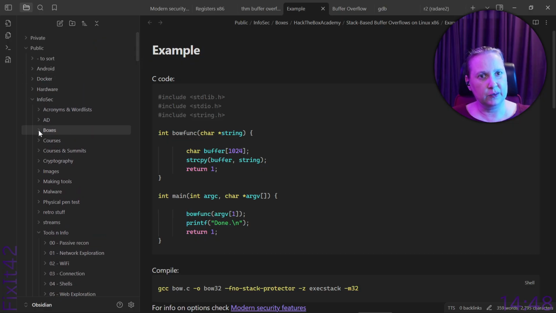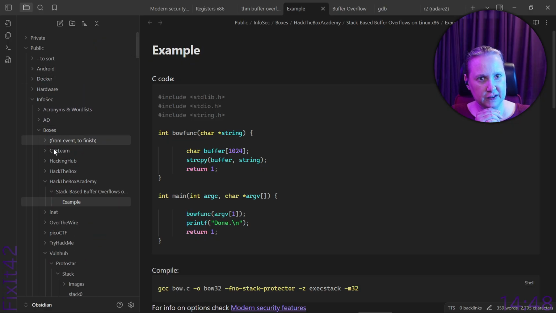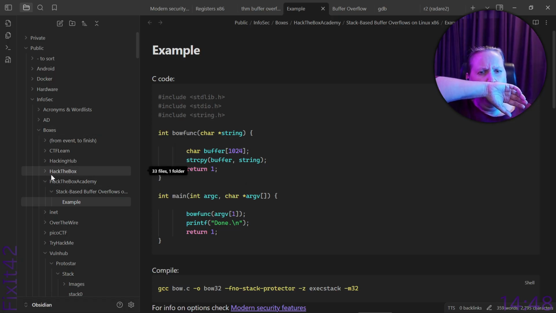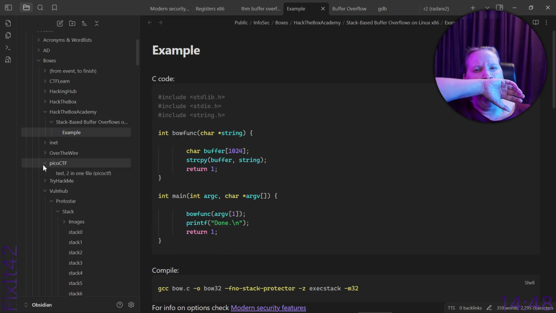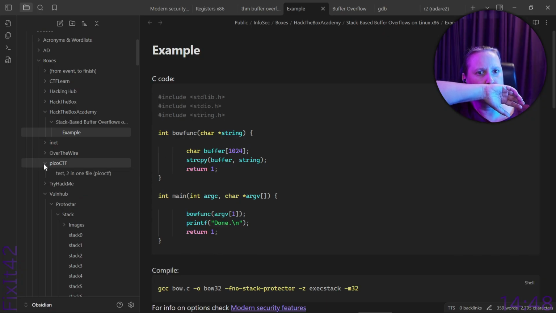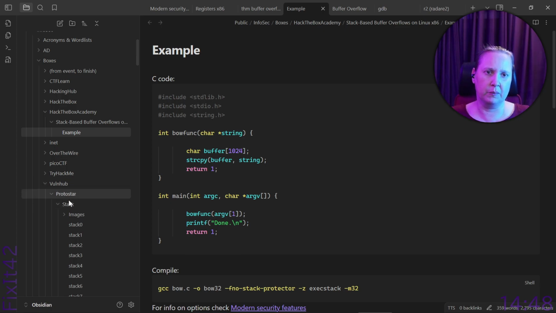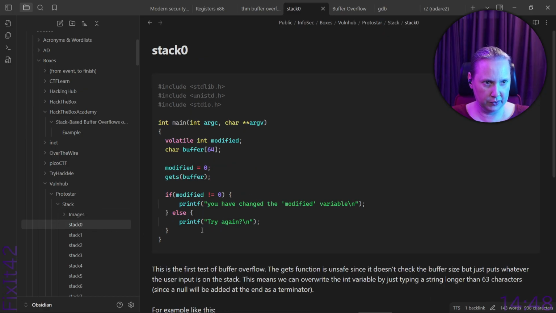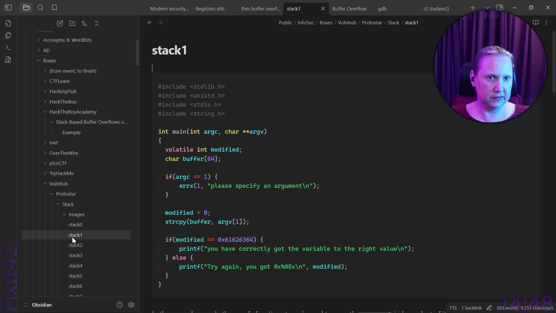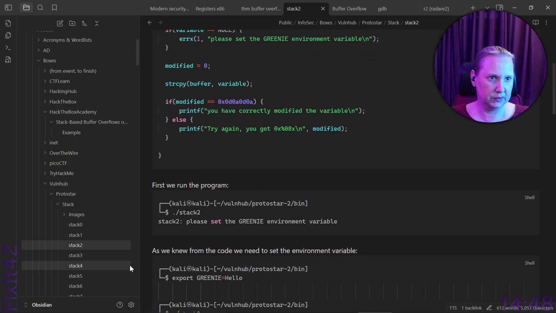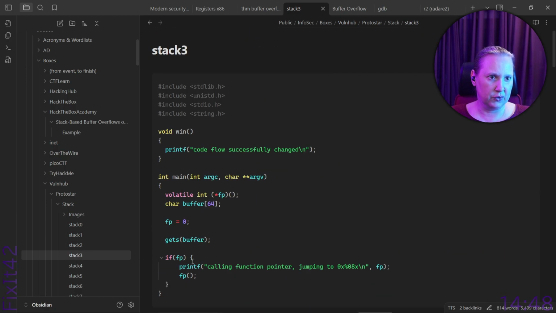I really want to do boxes again too, but I want to finish this. So this is where this is actually at too, right? No, I'm blind. Vulnhub Protostar. Here we have the Protostar ones. So we have done 0, 1, 2, 3.